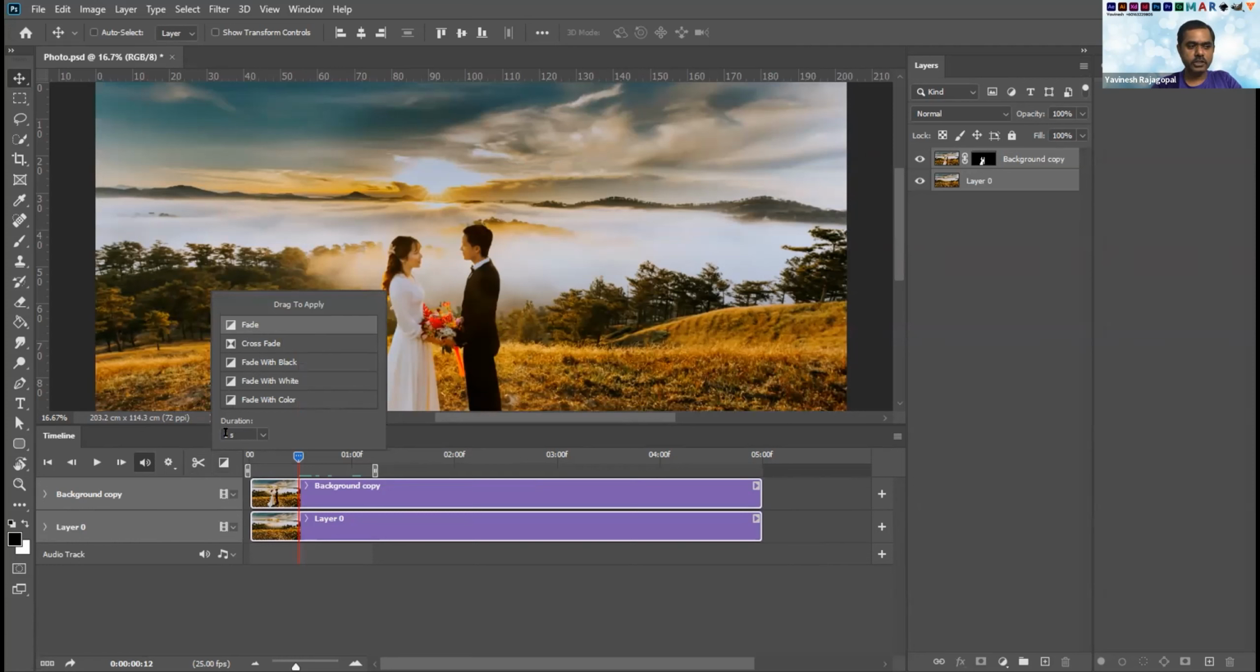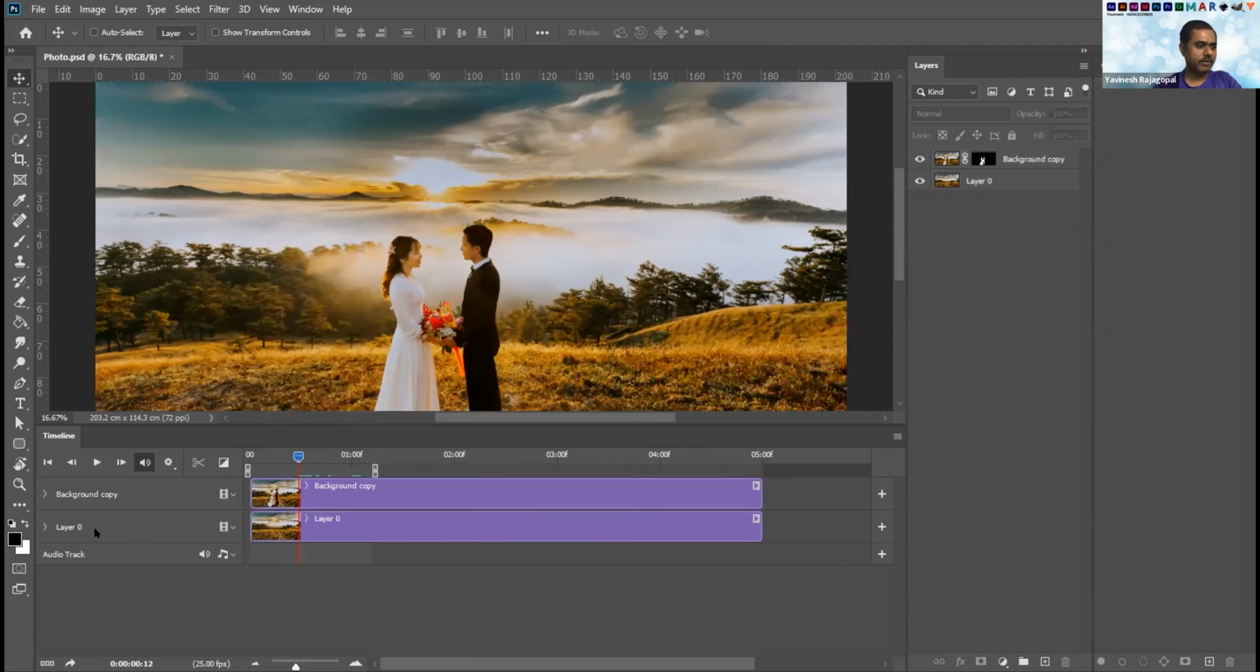And there is a duration for your transition. How long you want the effects to be. So currently by default, it is 1 second. You can make it longer or shorter. Okay, later we will see when we are joining video. So for now, just leave it.